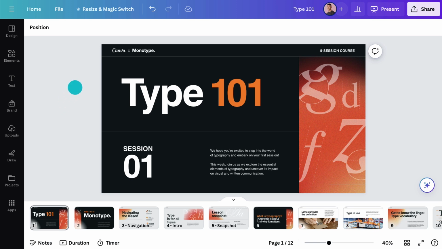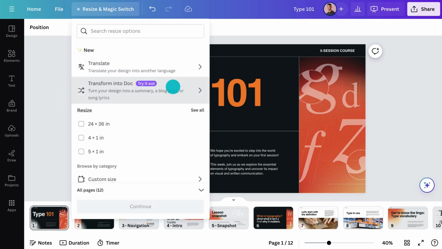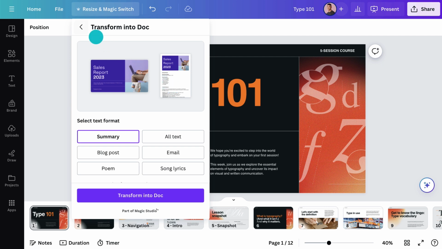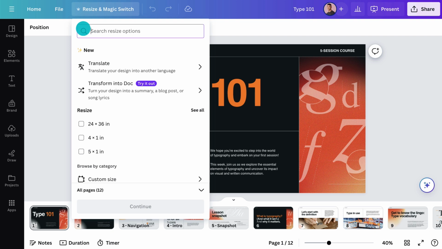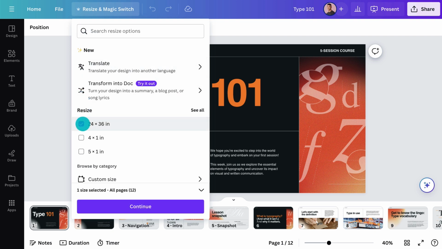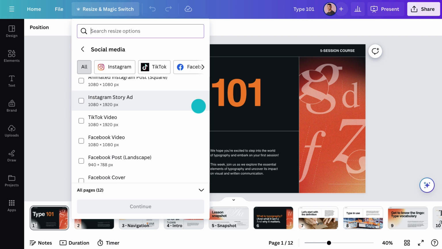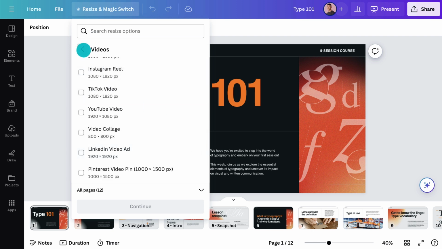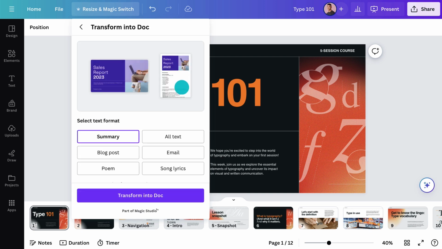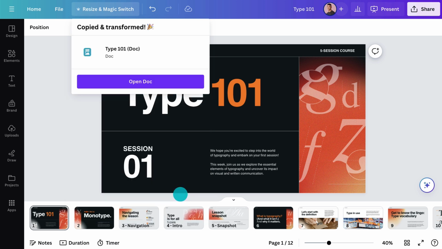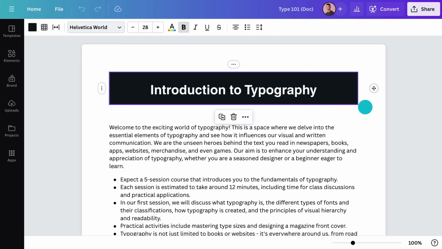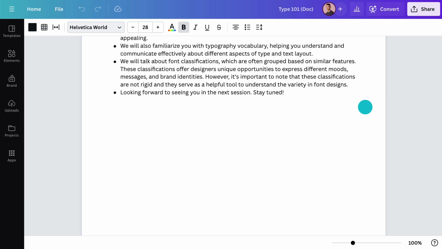On the menu bar above the editor, click Magic Switch. Click here to transform into a doc. To resize and switch at the same time, scroll down and tick the sizes or formats you want. Select what type of content you'd like to create. You can do a summary, blog post, song lyrics, email, poem, or all text. Let's choose a summary. And just like that, our new summary doc opens in a separate window ready to use.